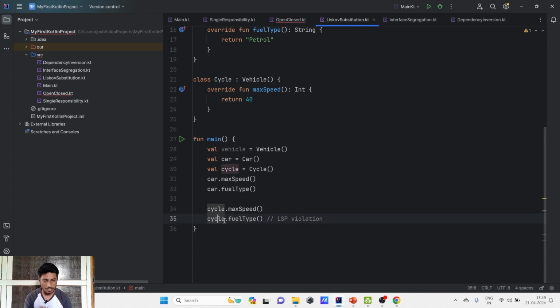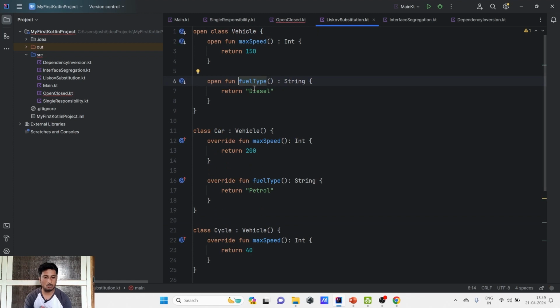But if I use cycle dot fuelType, then a cycle doesn't have any fuel, and that's why I haven't overridden that. Now if I click on fuelType, it will go to its Vehicle class. If I control click, it comes here, and it will use the method of its parent class. If the fuelType method is not present in the Bicycle class, then it will automatically inherit the fuelType method from our parent class, and that will return diesel. That would mean a bicycle is running on diesel fuel. That is totally wrong, that doesn't make any sense.